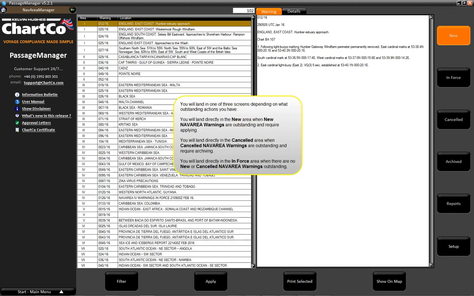You will land in one of three screens depending on what outstanding actions you have. You will land directly in the New area when new NavArea warnings are outstanding and require applying. You will land directly in the Cancelled area when cancelled NavArea warnings are outstanding and require archiving. You will land directly in the Enforce area when there are no new or cancelled NavArea warnings outstanding.